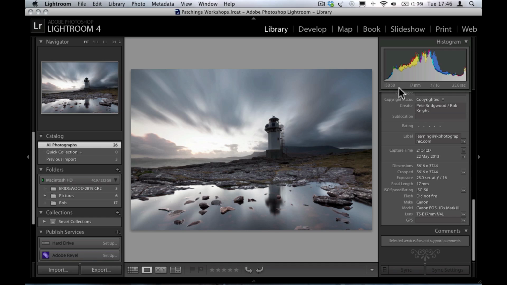Notice underneath it gives us our settings: ISO 50, that's the lowest native ISO of the Canon. So the 1DS Mark III and the 5D Mark II both go down to 50. I think the 5D Mark III does as well. Pete shot it on a 17mm. If you look further down here, you can see he's actually shot it with a tilt shift 17mm lens. It's allowing him to get a very sharp image using the tilt and shift functionality and get the plane of focus exactly where he wants it.